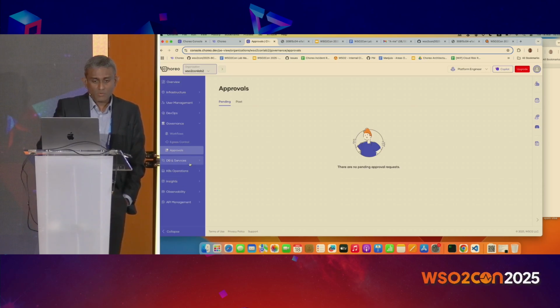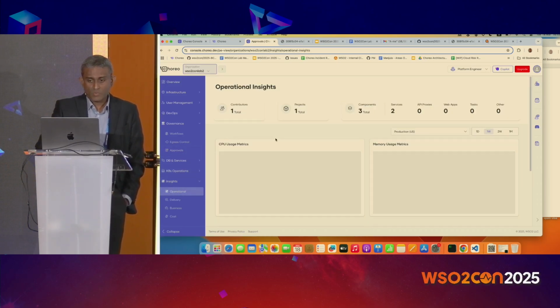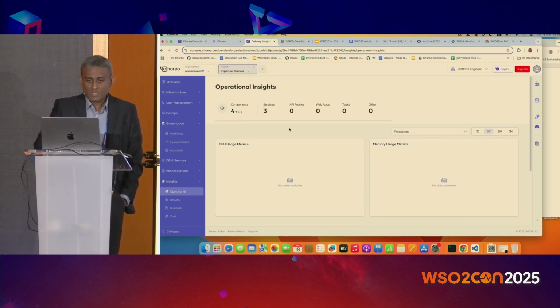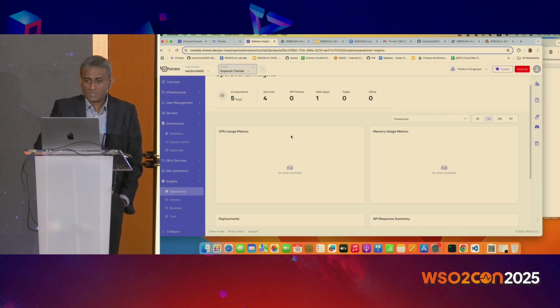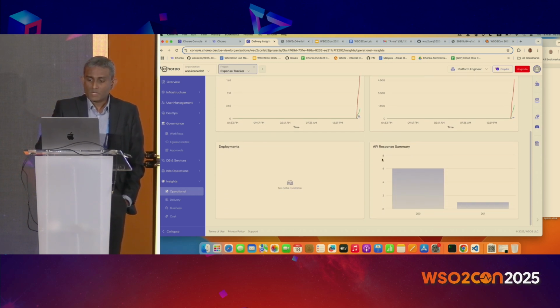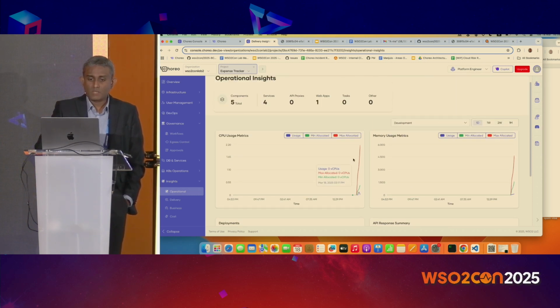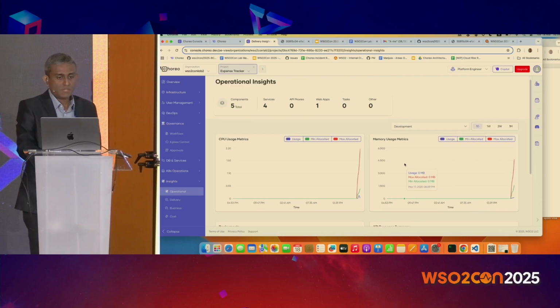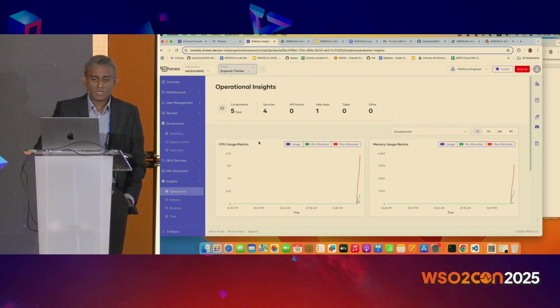And then I want to quickly show some of the insights, let's say some operational insight related to this particular project. You will see how many services are created in the development environment. Let's select some changes. Yeah. So you can see some statistics about the CPU and memory utilization of this particular project.